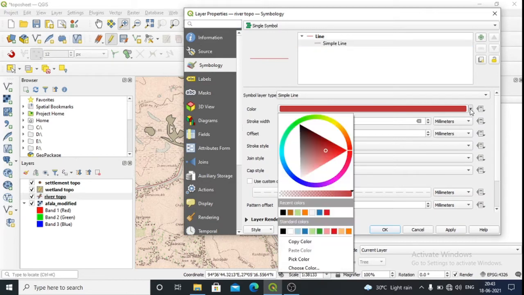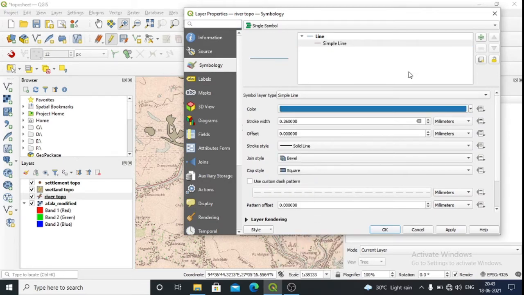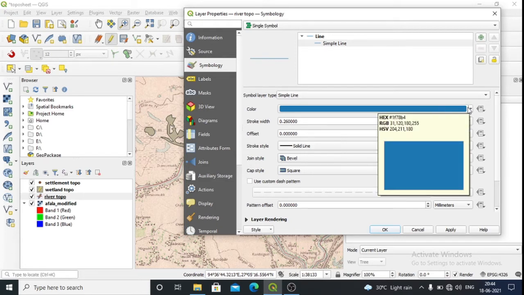Then the color I want is like blue color. I want this particular blue color for river, and this stroke width means the border. If you want to give a border to the river, then you can give this one. Then the border width, however much width you want, you can give it. Now one more thing I want to see is, I can increase the size.